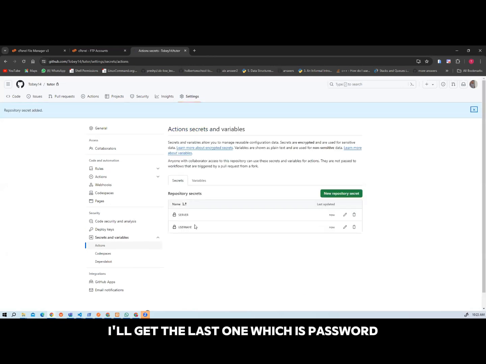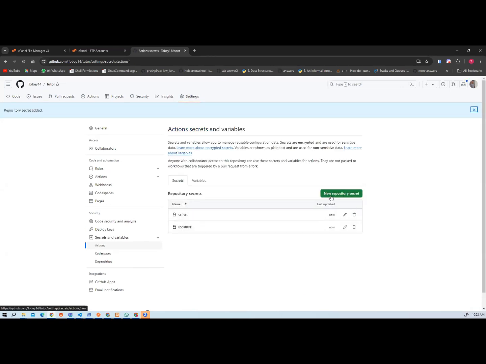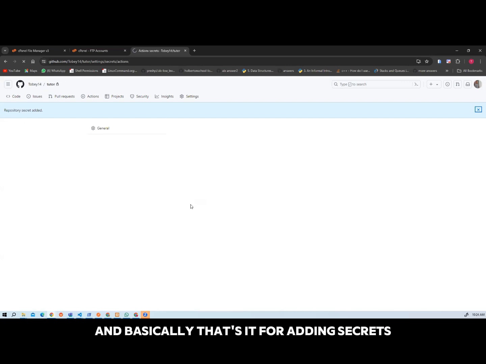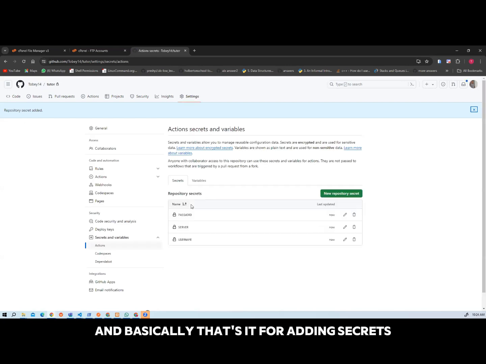Then I'll create the last one, which is password. And if I remember correctly, the password I used was tutor at 2024. So I'll create a new secret and say password. Then the password I used was this, tutor at 2024. And I add secret. And basically that's it for adding secrets. We are done with that. Then I'll go back to my repo.